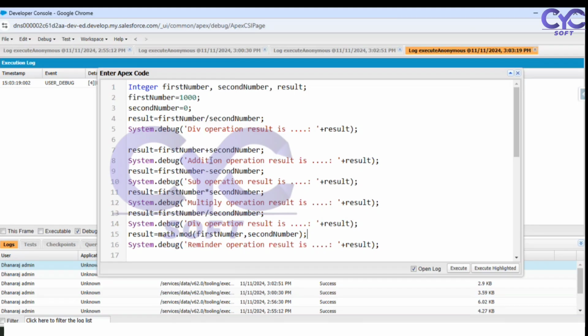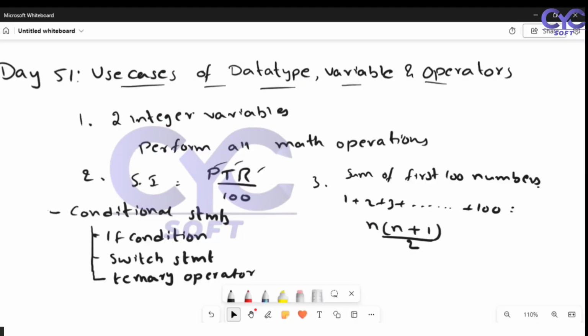I will show you in the next class how we are going to use this if condition statement and how many types of if condition statements there are. We have simple if, if else, else if, and nested if conditions. We are going to take one use case and solve it, to see how the if condition is useful. And later on switch statements and the ternary operator. Okay, so this is for today.